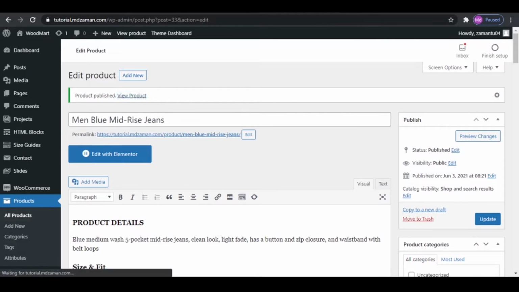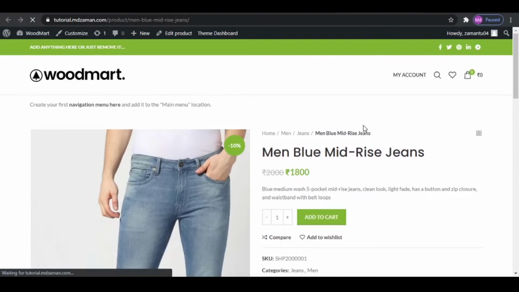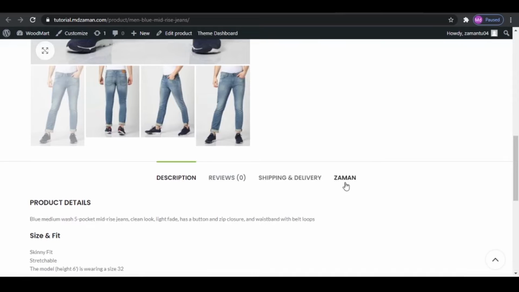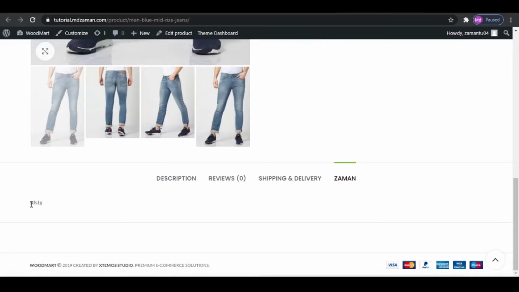Let's take a view. Okay, so this is how it looks. I think it looks perfect. And since we have added one more tab as Zaman, it is getting appeared over here, and the content is also getting appeared over here.